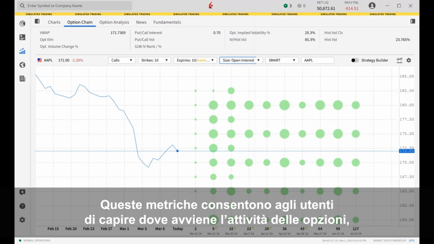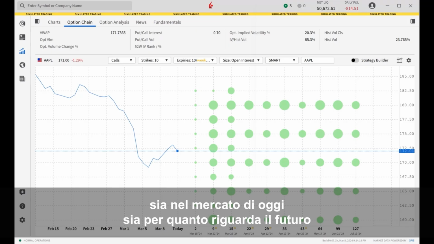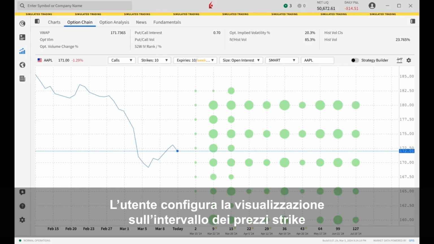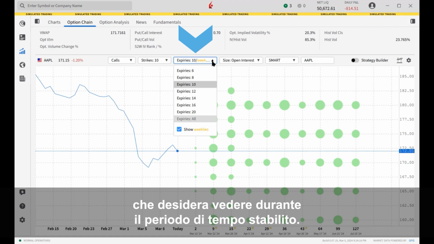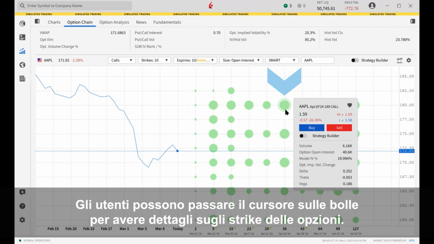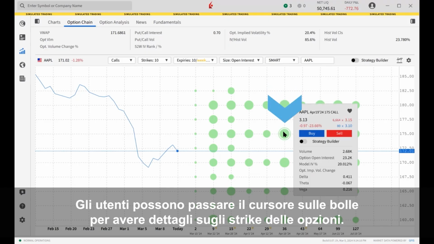Such metrics allow the user to understand where options activity is taking place, both in today's market and building over time by focusing on volume and open interest. The display is user-configured to focus on the range of strike prices they wish to see over their own defined time period. Users can hover over the bubbles for pop-up details per option's strike.